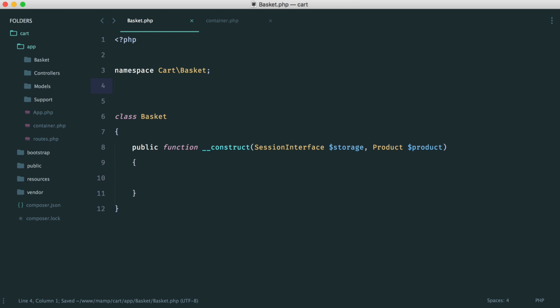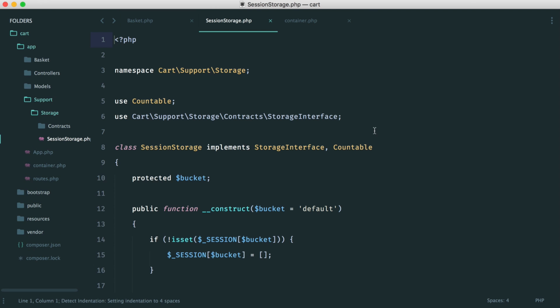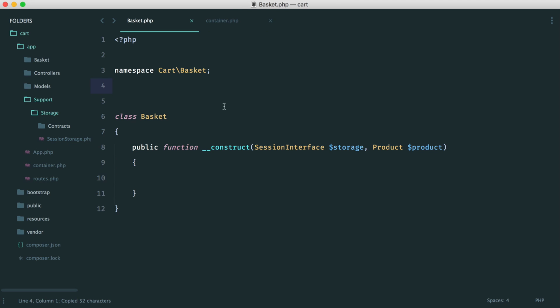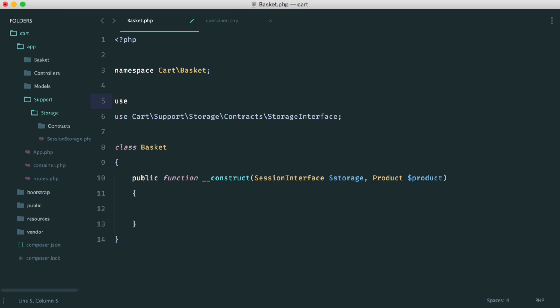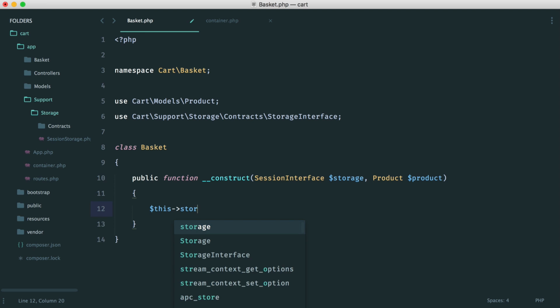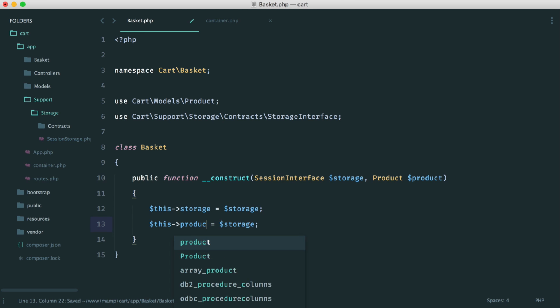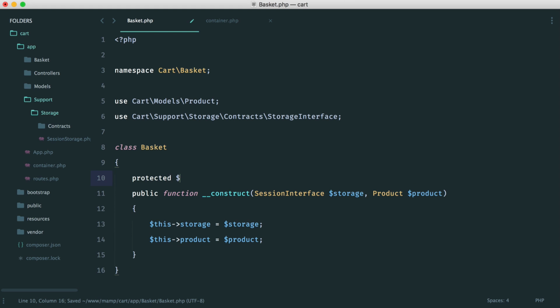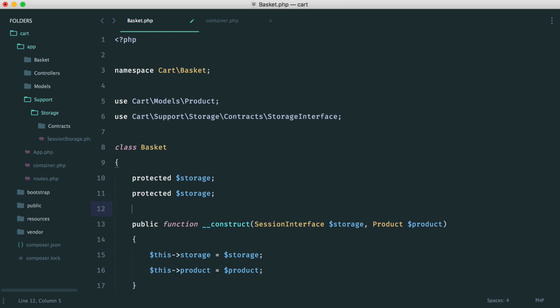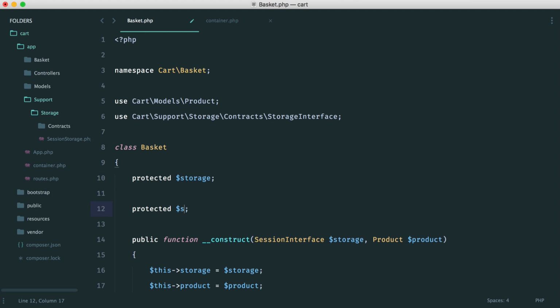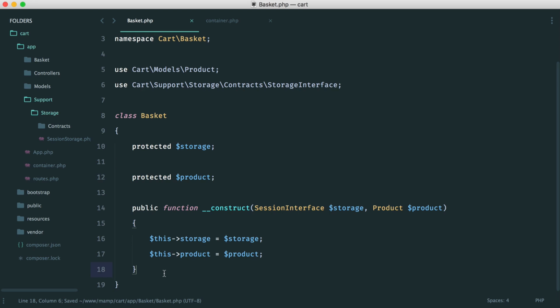So all we need to do is up here just pull this in. So I guess we can grab this over from support storage session storage. We can copy this over here just to save a little bit of time. And we also want to use cart models product. So now we can set these. So we can just say this storage, like so. And then here we can say product, like so, and then set these as properties at the top. So we have our storage and we have our product just here. Great, so this is the basics of things set up.